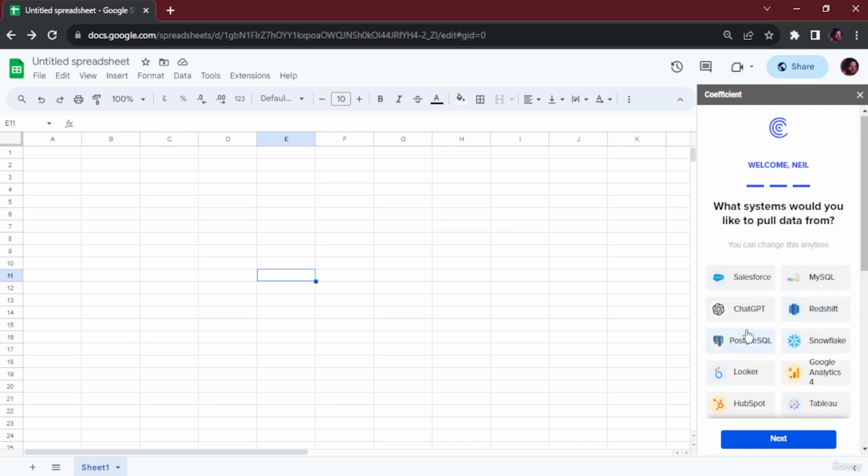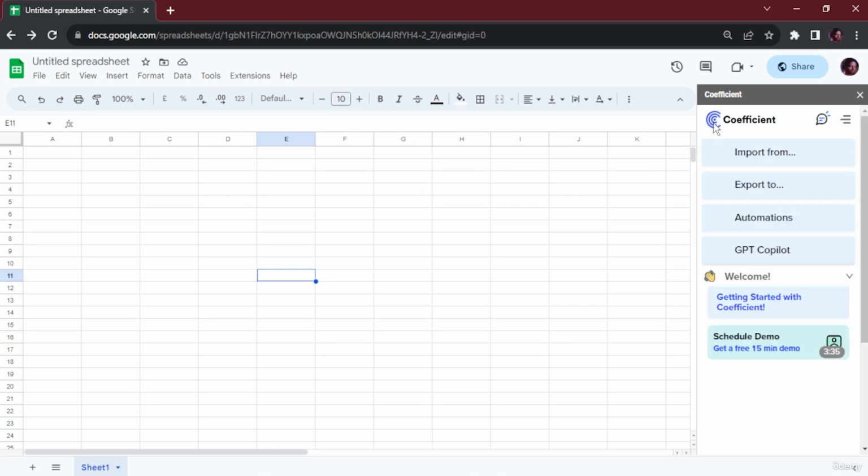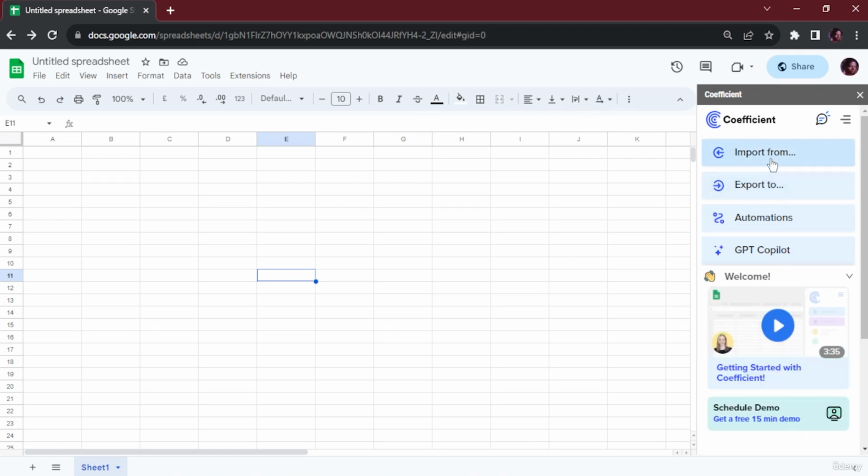As I'm going to show you how you can do that, let's say I'm going to take my data from ChatGPT. So I'm going to click on next right now. And when I click next, what I'm going to use is GPT for Sheets or Formula Builder, or whichever one you want. I can go back, and you can also click on import from. Where do you want to import it from, or where do you want to export it to? That's totally up to you.